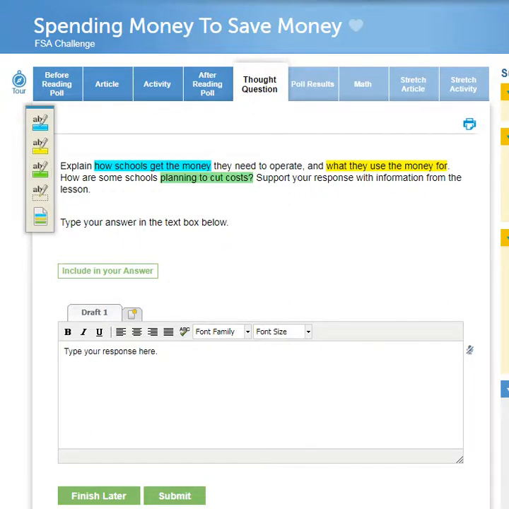After that, it says support your response with information from the lesson, which we always do, so we don't need to highlight that. So next thing I'm going to do is I'm going to duplicate this screen so that I have this thought question with the colors over to the side as I'm reading the article. And let's go to the article and I'll give you a little example.